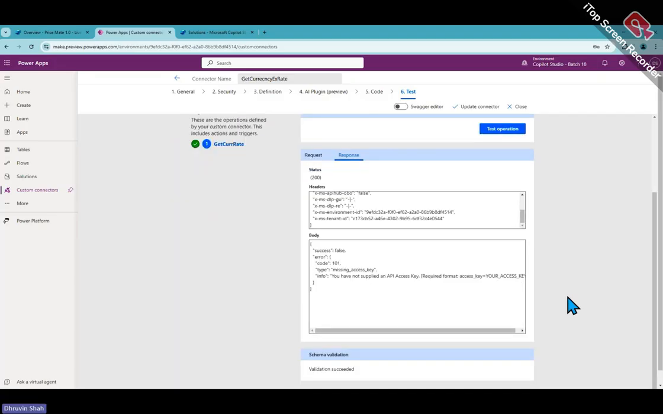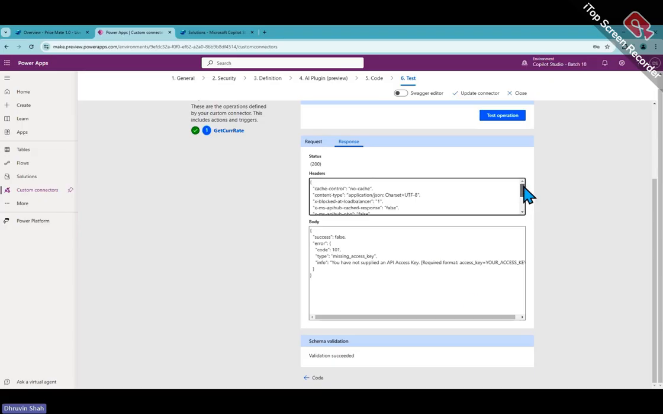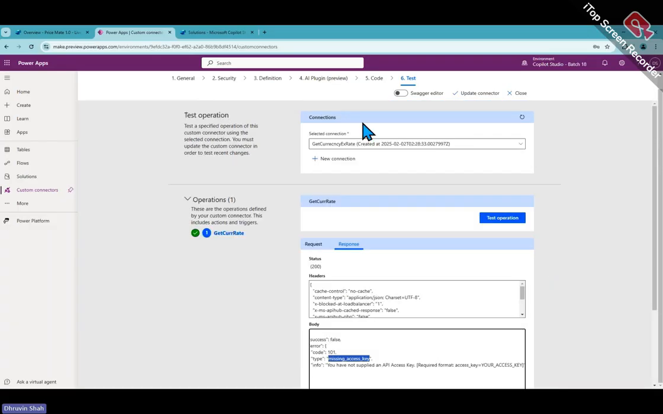It is giving me success as false, missing access key. It is just showing me that particular thing. Why is it saying access key is missing? Let's have a quick look.